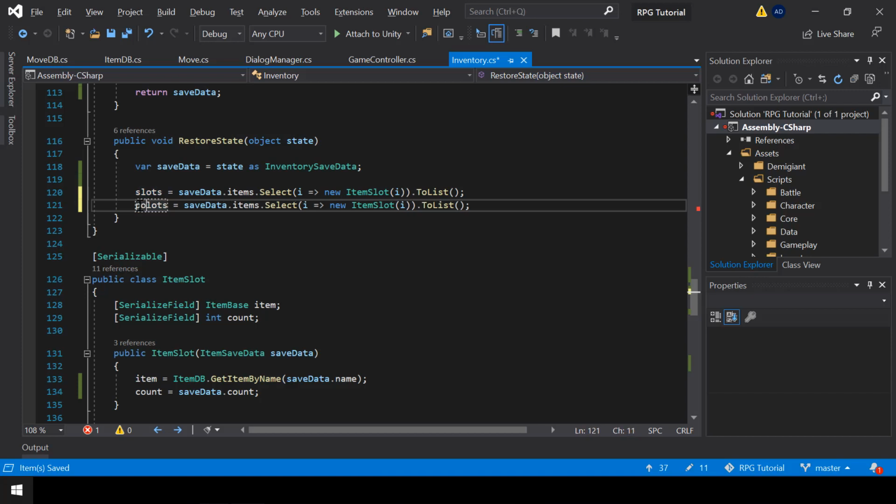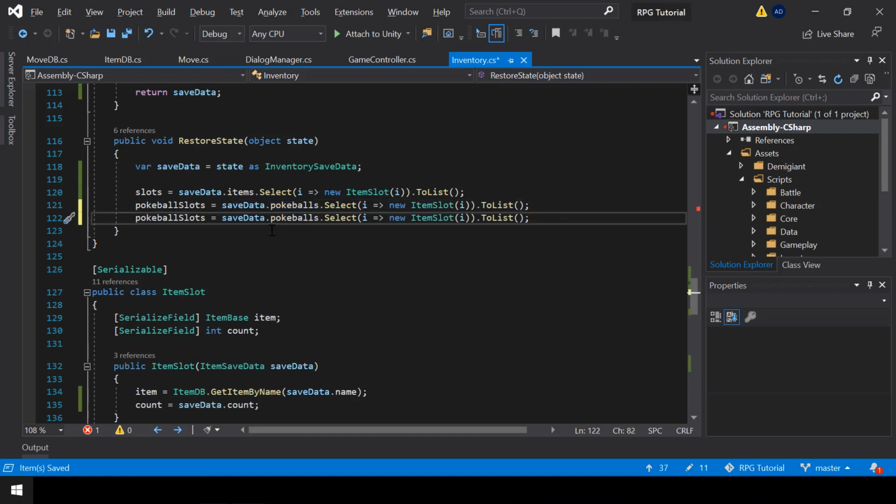So next let's do the same for the Pokeballs. So I'll change this to Pokeball slots, and here I'll use save data dot Pokeballs. Okay, and next let's do the same for the TMs. So let me change both of these to TM.